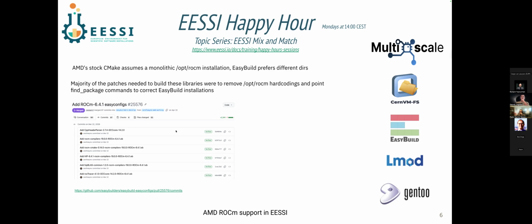This is a screenshot of all the packages that were merged. There were around 30 or 40 packages that were merged with this pull request, and the link is available here for you to check later. This basically covers the entire stack without touching the MPI part.